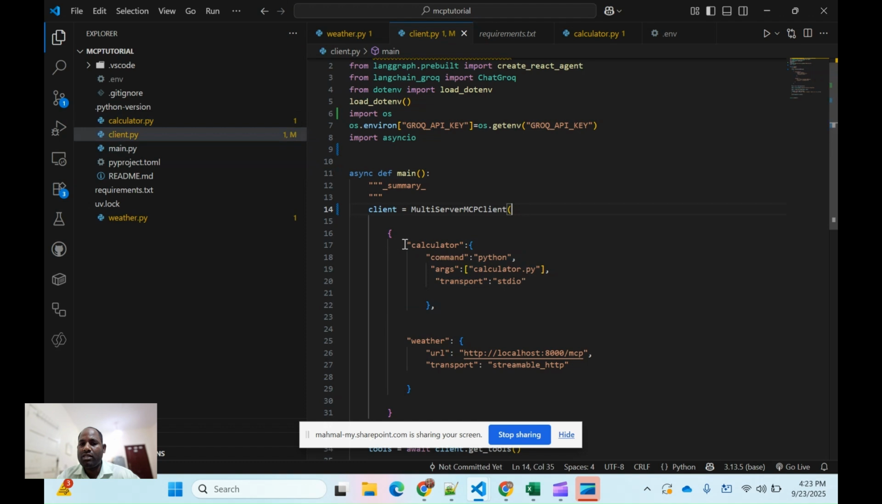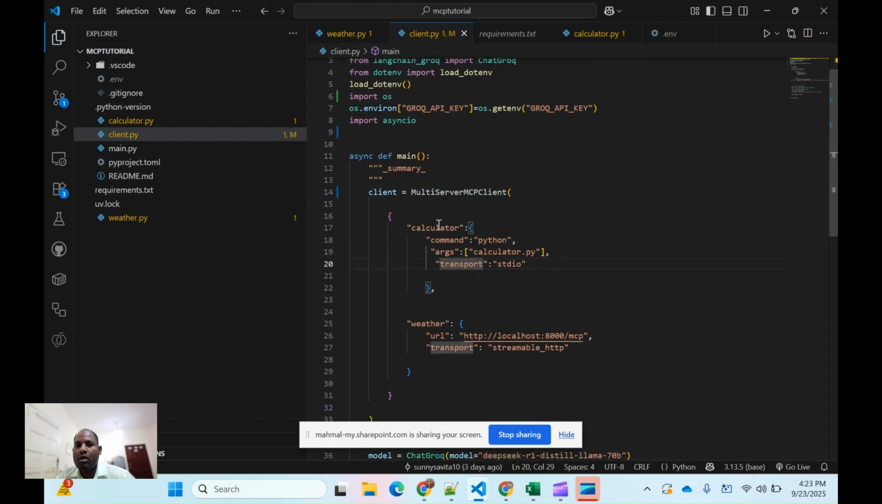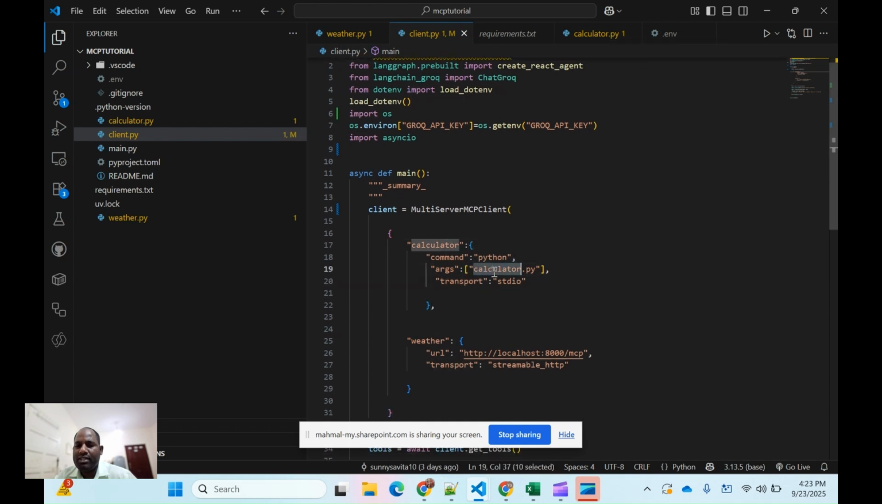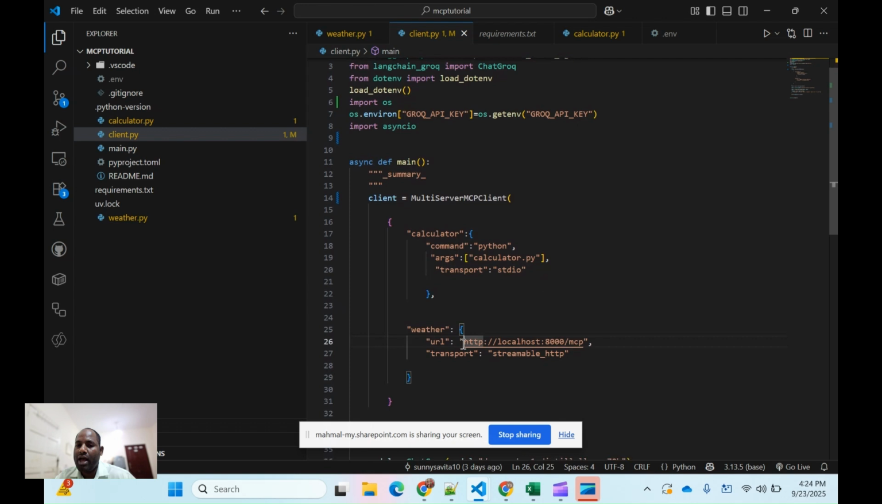Okay, so this is a calculator. This is a tool because it's local. When you go here, it will connect with the calculator because it's local. It will be added in stdio format. Another one we can host in some other place with a hosted IP address and port. This one we keep as streamable HTTP.